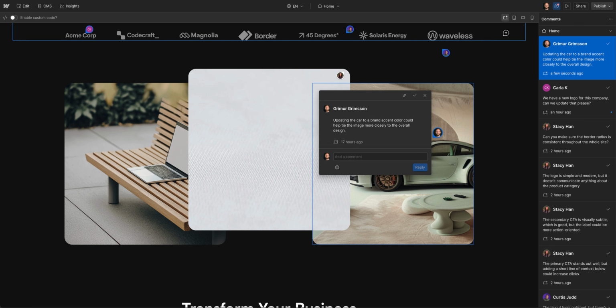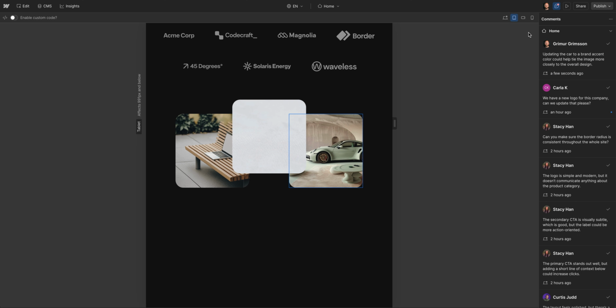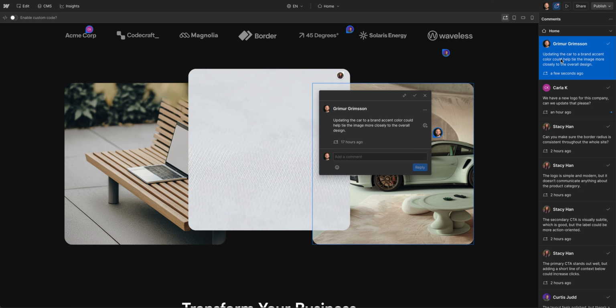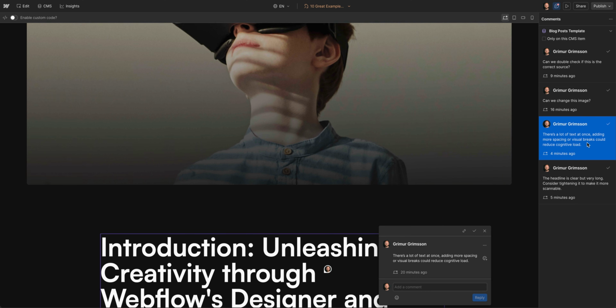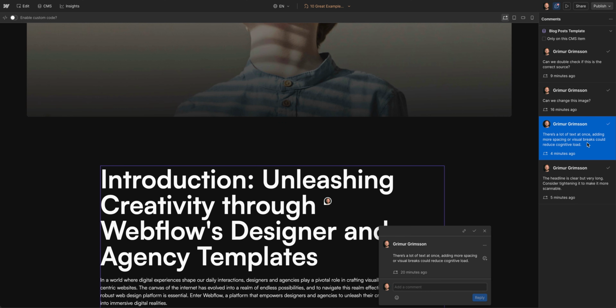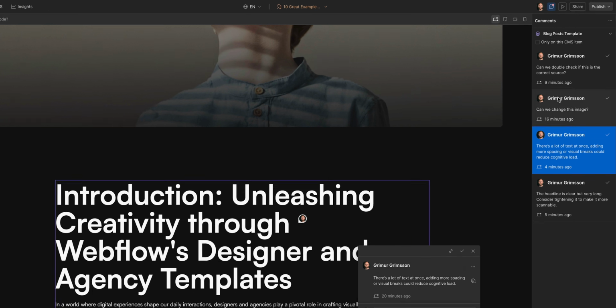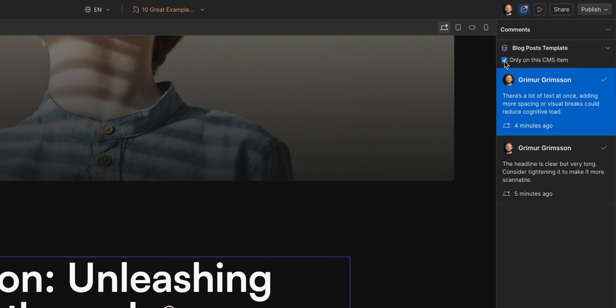But if we go over to our tablet breakpoint, it's not there. Click back on the comment, we go back to that breakpoint, back to that specific comment. So if something looks off on tablet or mobile, you can leave a comment for that specific view. On CMS pages, comments are also tied to the individual collection item. So feedback stays in the right place even as you update content. We have this comment, or we can select to see only comments on this CMS item. That's making comments on both a static page and a CMS collection page.